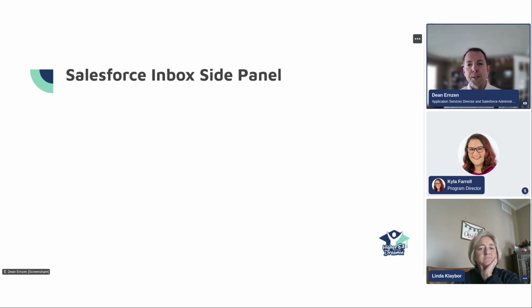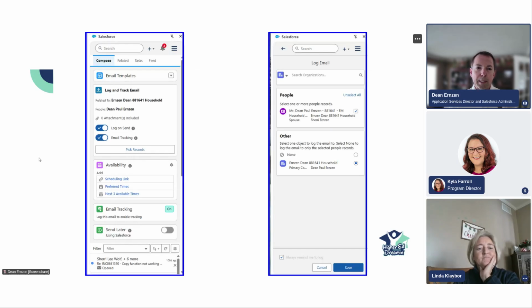Salesforce Inbox is a Chrome extension, and Linda's going to speak a little bit more about that and the impact of that in terms of training and change management. And this shows up as really a side panel that can be collapsed next to your email client. And it's launched by clicking a little cloud icon in the tray at the top of your screen.